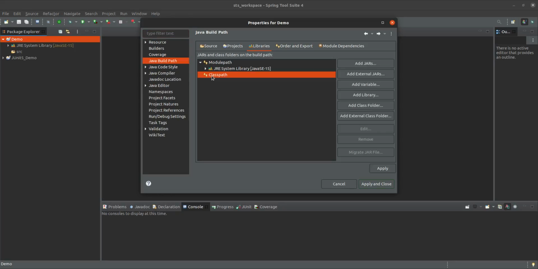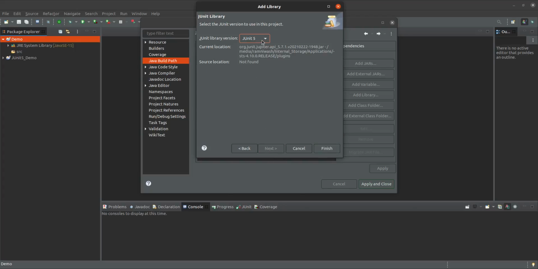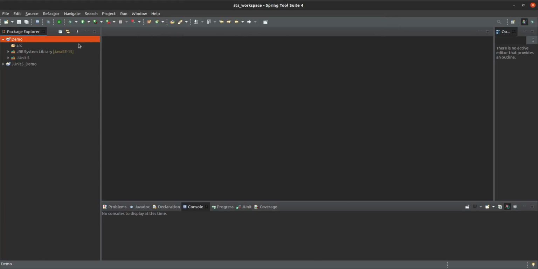And here you just select this class path and click on add library, and from here you have to select JUnit. After selecting JUnit, click on next, and from this next you can select your JUnit 5. You can add JUnit 3 or 4 also, but now we are going to start JUnit 5, so you have to select JUnit 5 and click on finish and apply and close. That's a very simple process. You don't need to do any magarmari.